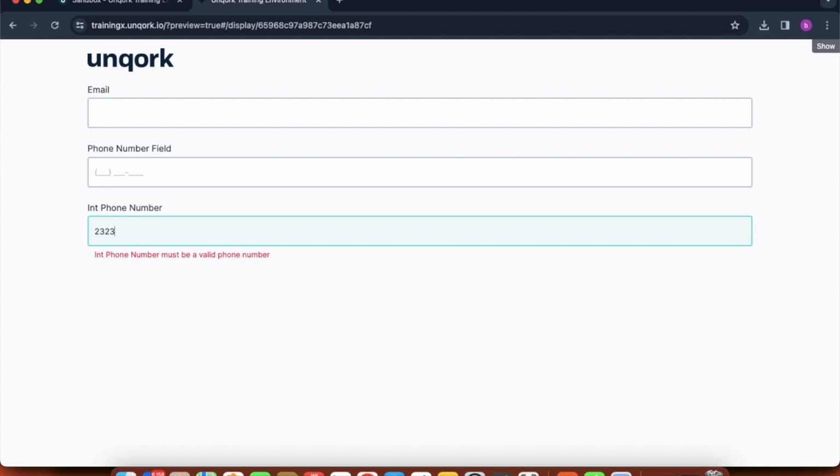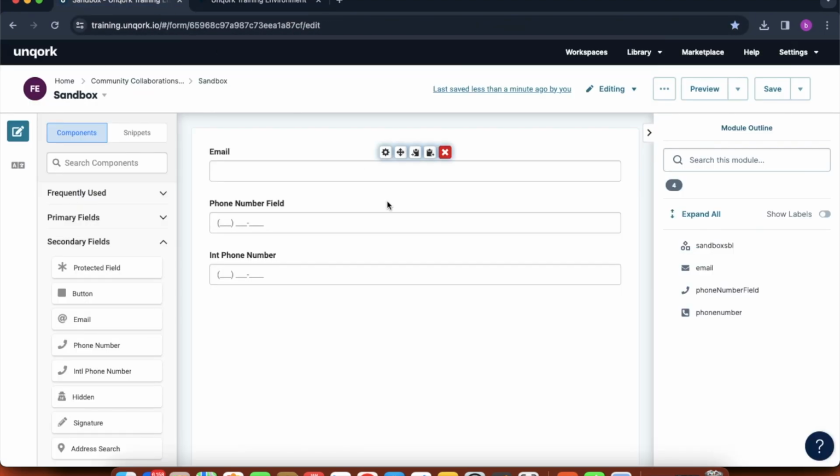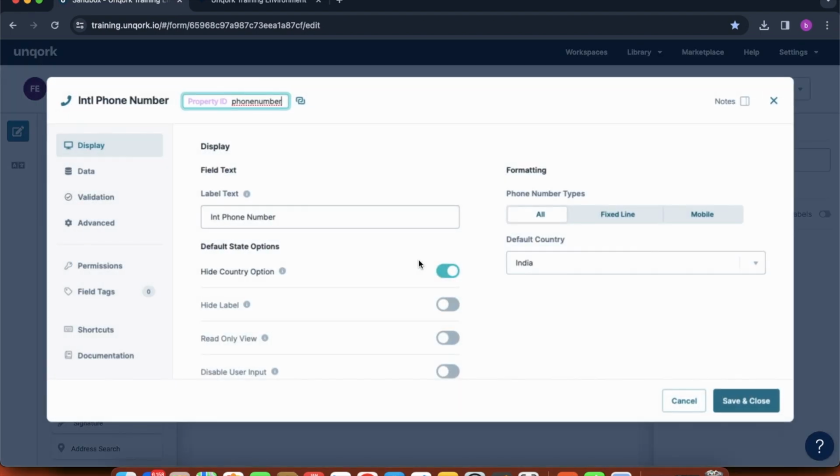Okay, so here if you can see, this is the valid number or the format of India's phone number, right? That is why it is automatically getting translated into that pattern. Okay, so this is the facility which is provided by the international phone number component.